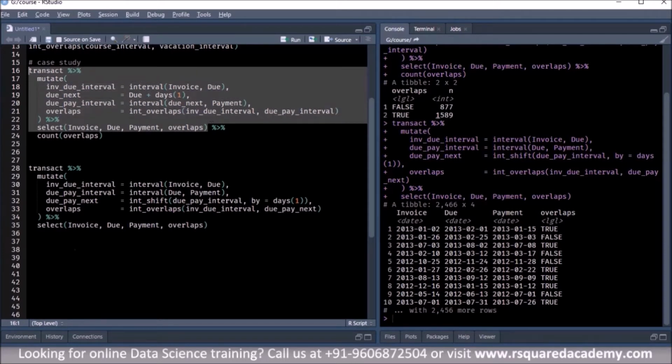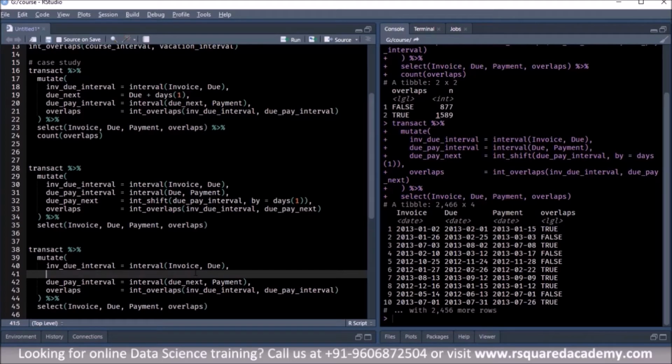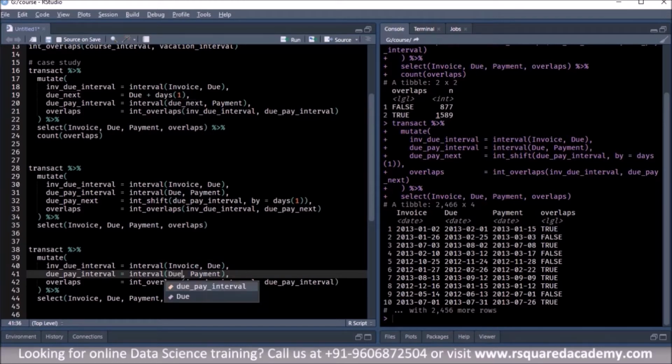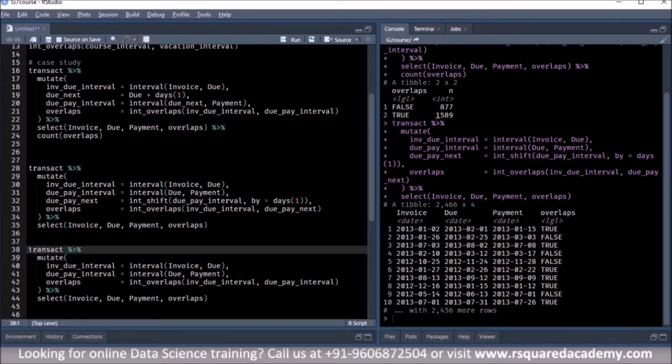Let me take this code again. Here we'll just remove the part where we moved the due date forward by 1 day, and instead just use due here. So the first interval is between the invoice date and the due date. The second interval is between the due date and payment date. So let us see what happens in this case.